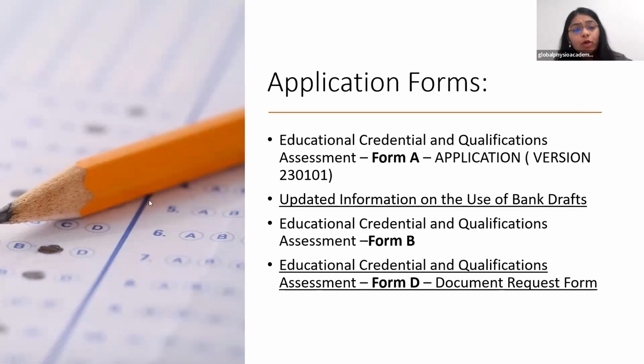So from January 2023 onwards, this form is now updated, and that is the Education Credential Qualification Assessment Form A. That version starts from the 1st of January 2023. So this is the updated form. They already updated it in the system, so you can download and submit.